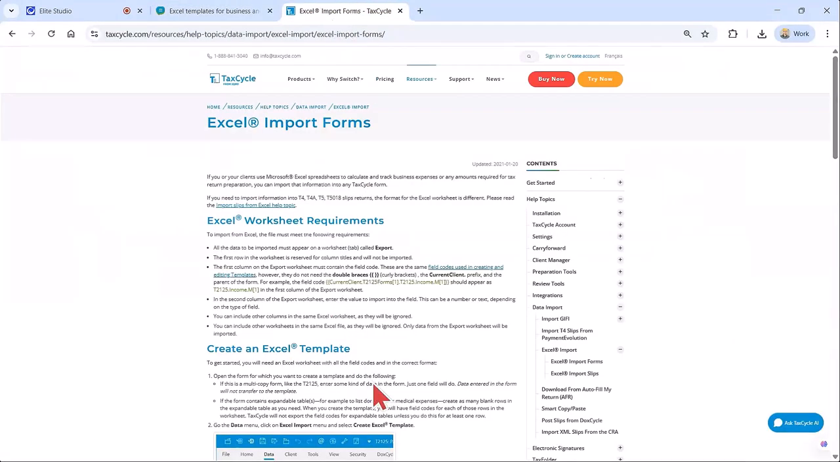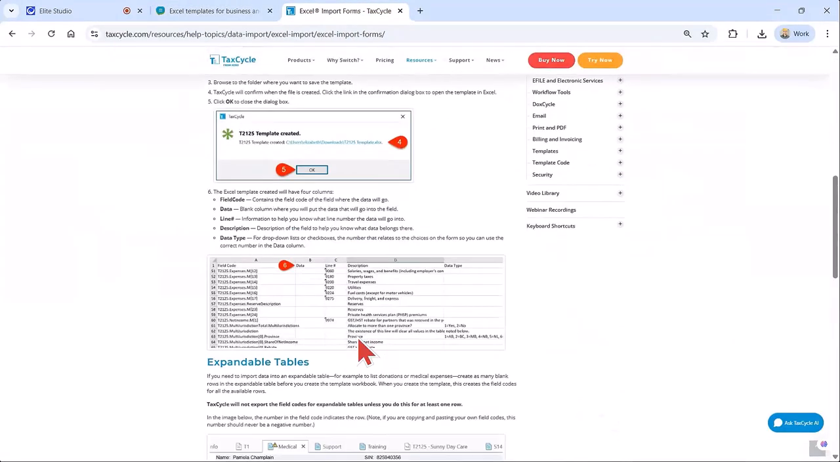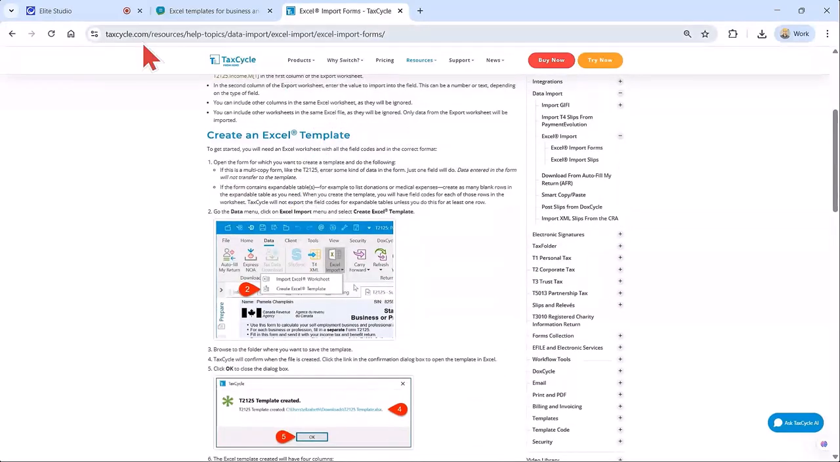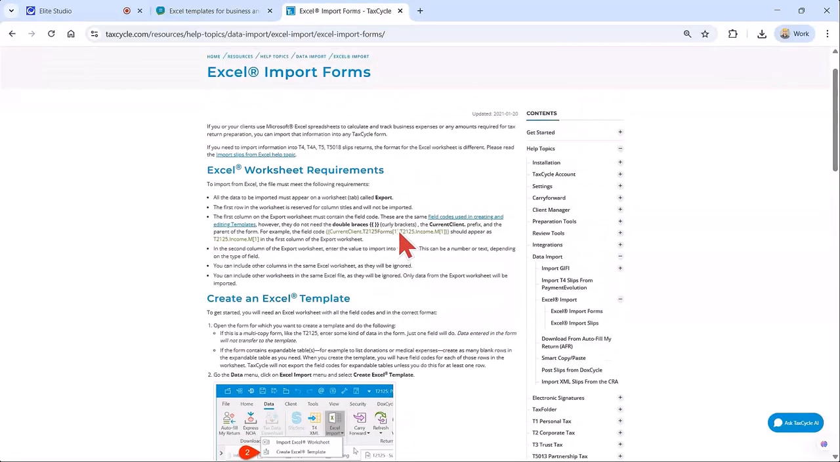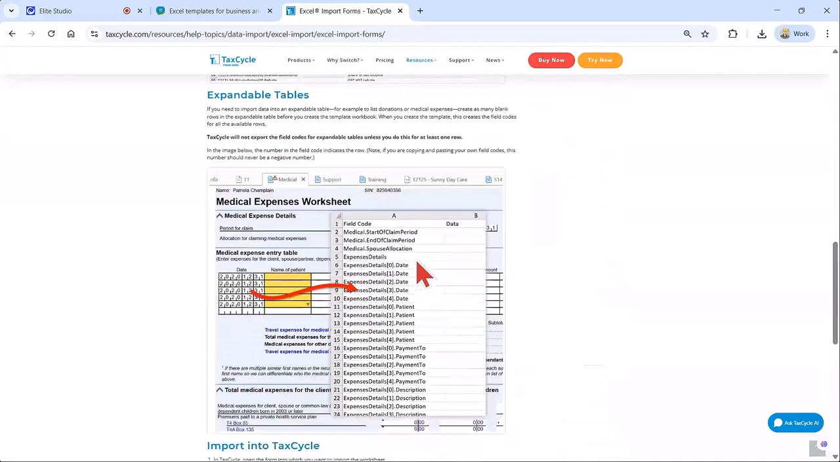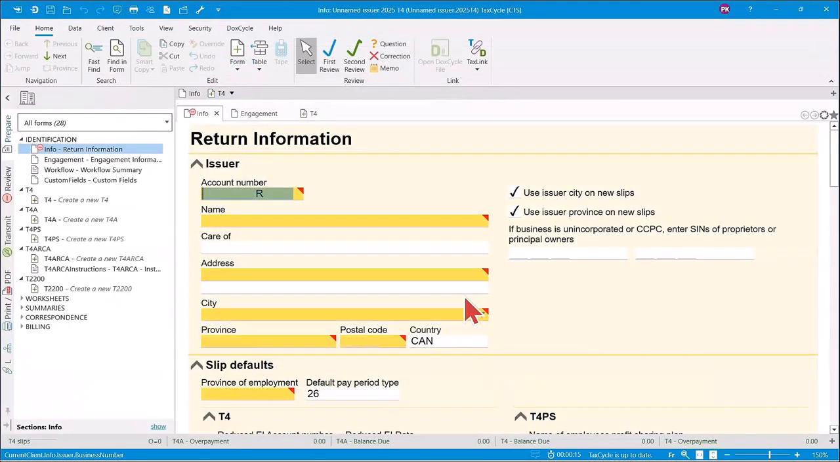And if you want to look into the expandable tables more in detail, we do have a help topic available on our website. You can search for Excel import forms. You will be able to see right in here, there is an expandable table section and how it works. Just wanted to mention. Now I have opened T4 slips return for 2025 in TaxCycle.